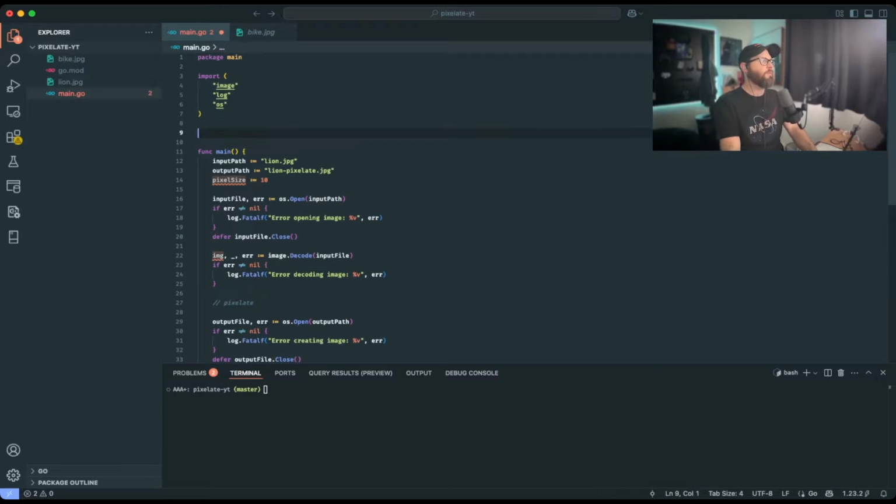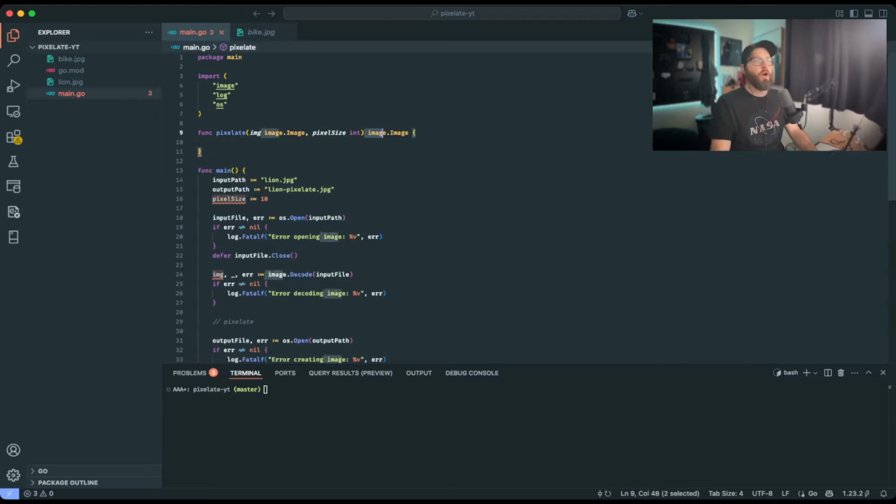So let's go ahead and write a pixelate function, and what we're going to need is an image, and that's going to be type image, and we'll also need a pixel size, which is going to be just an int. And then we're going to return the image.Image. So we're going to return an image basically, right?